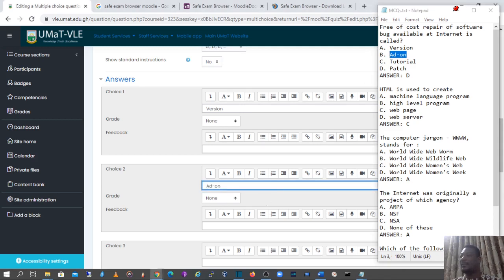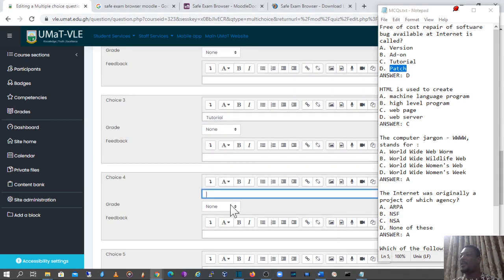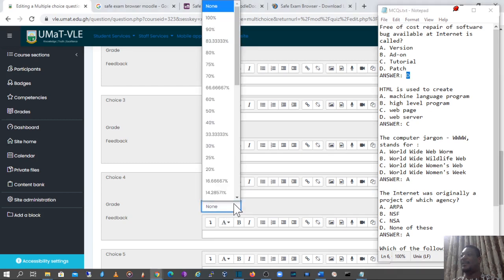and paste it here. And of course, the grade still remains none, mainly because these are not the answer to this particular question. The next one is tutorial. I'll copy tutorial and paste it here as the third choice, and finally patch as the final choice. Now patch is the answer to this particular question, which is D. So at the grade section, what we're going to do is to drop down this and grade it as 100%.